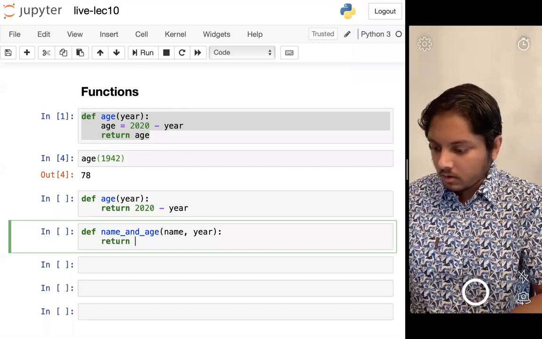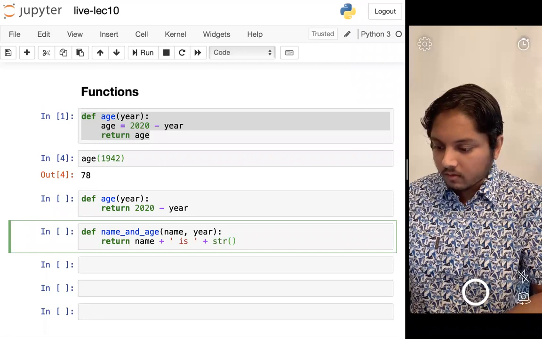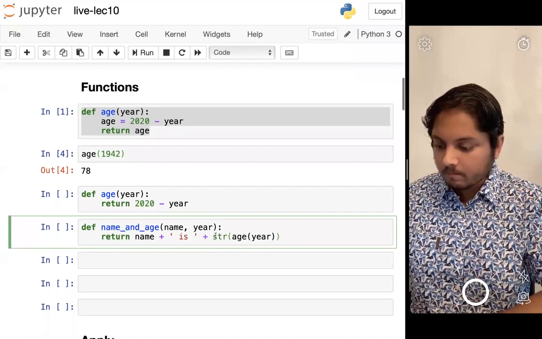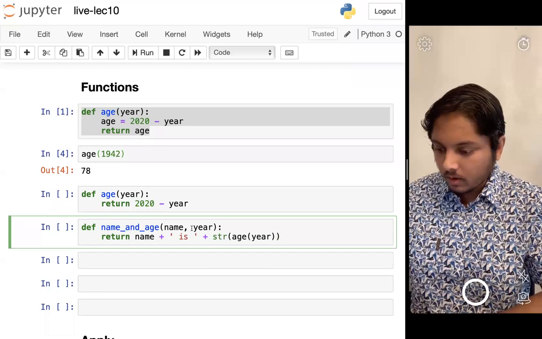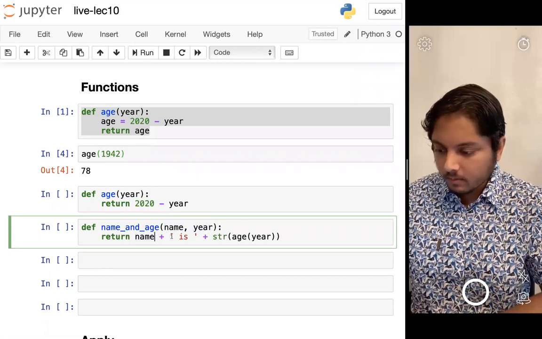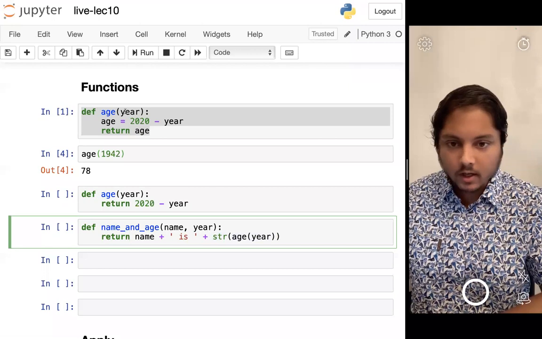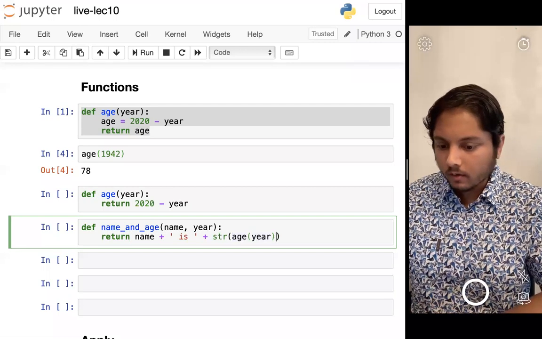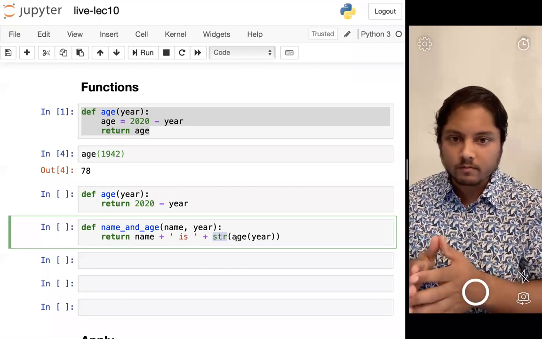So we could do return name plus " is ", and then let's convert the age into a string. We already have the year here, so we can convert it into an age using the other function that we've made already up above. And then this will put everything together. I'm just doing everything in one line here to make it a little bit simpler. So this function is going to take the name, then add " is " as another string, and then the string of what their age is. We already have this function called age up here, so I don't need to write 2020 minus year over here. I can just call the age function, and it'll already do it for me. And we have str here because we want to convert it into a string so that all this can be together as one long string.